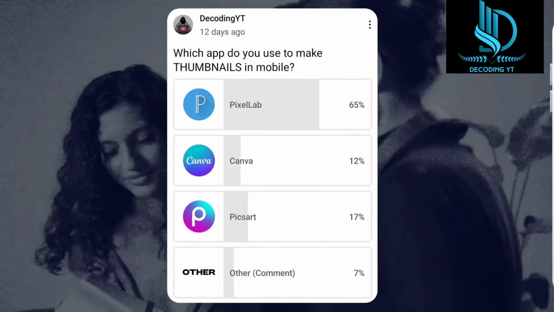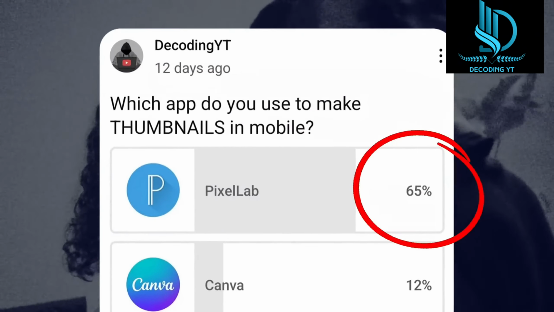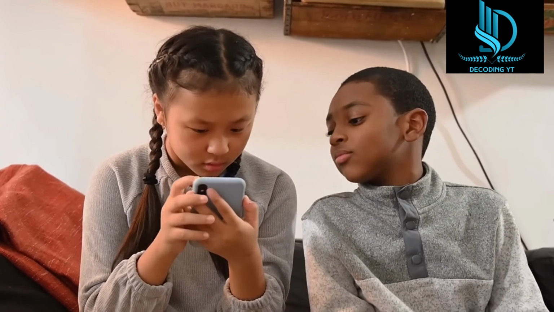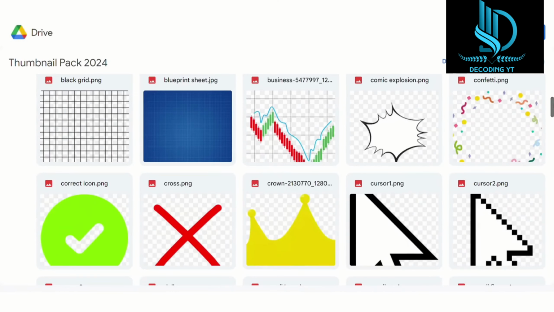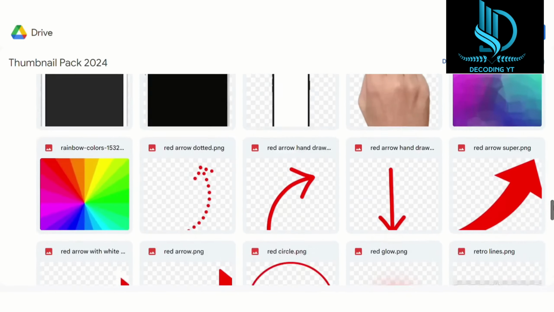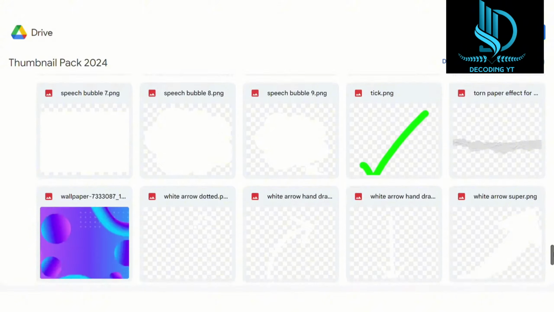Most viewers use PixelLab for thumbnails, but if you understand the basics in this tutorial, you can easily create thumbnails with PixelLab or any app. I'll also provide a free pack with over 100 key elements like arrows, graphs, and icons for making thumbnails.